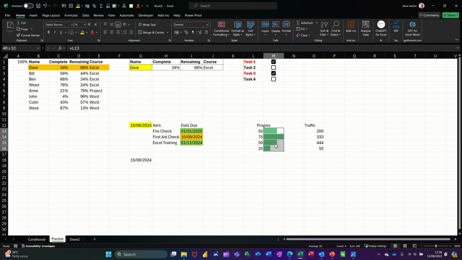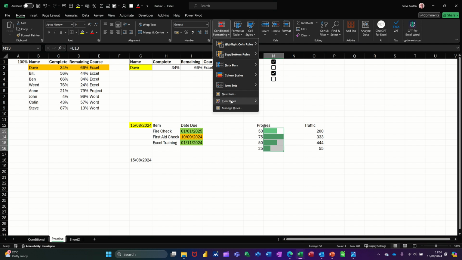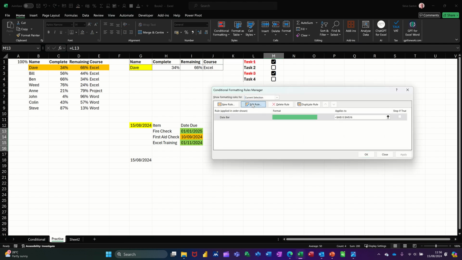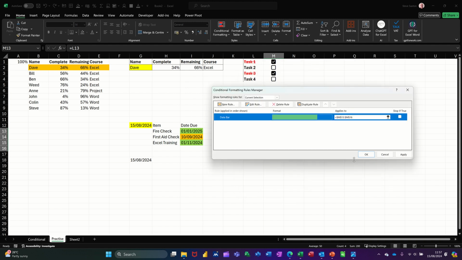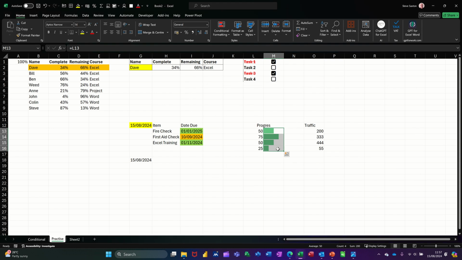Don't want that. Highlighting this, going back up there, manage rules, edit, and then I need to change these two. I'm going to change them both to number, and then I'm going to leave the bottom one, the minimum, on 0, but I'm putting this one on 100. Now it doesn't stop anybody typing more than 100, and I could have used the percent option in there, but I haven't typed percentages, so I'm using numbers. Clicking OK to that, OK again, and the 75 now pulls back. And if I put that to a lower number, it pulls back even more.